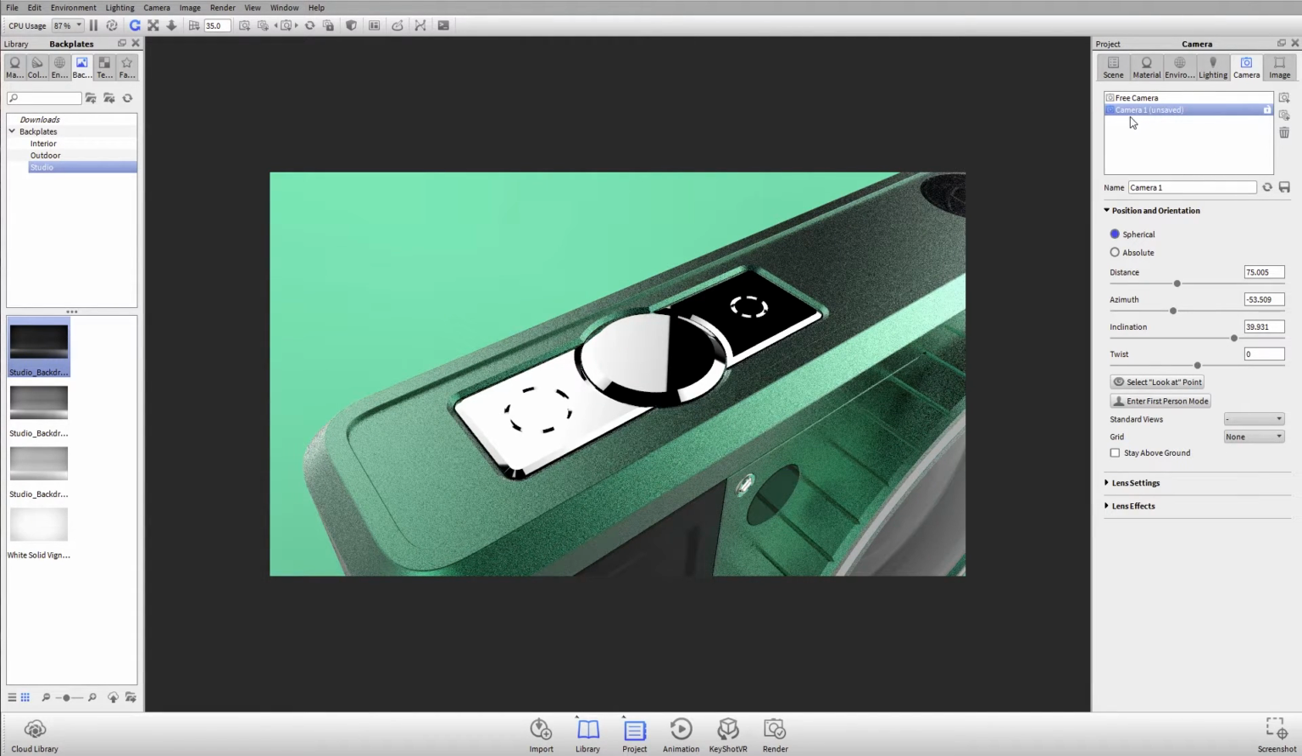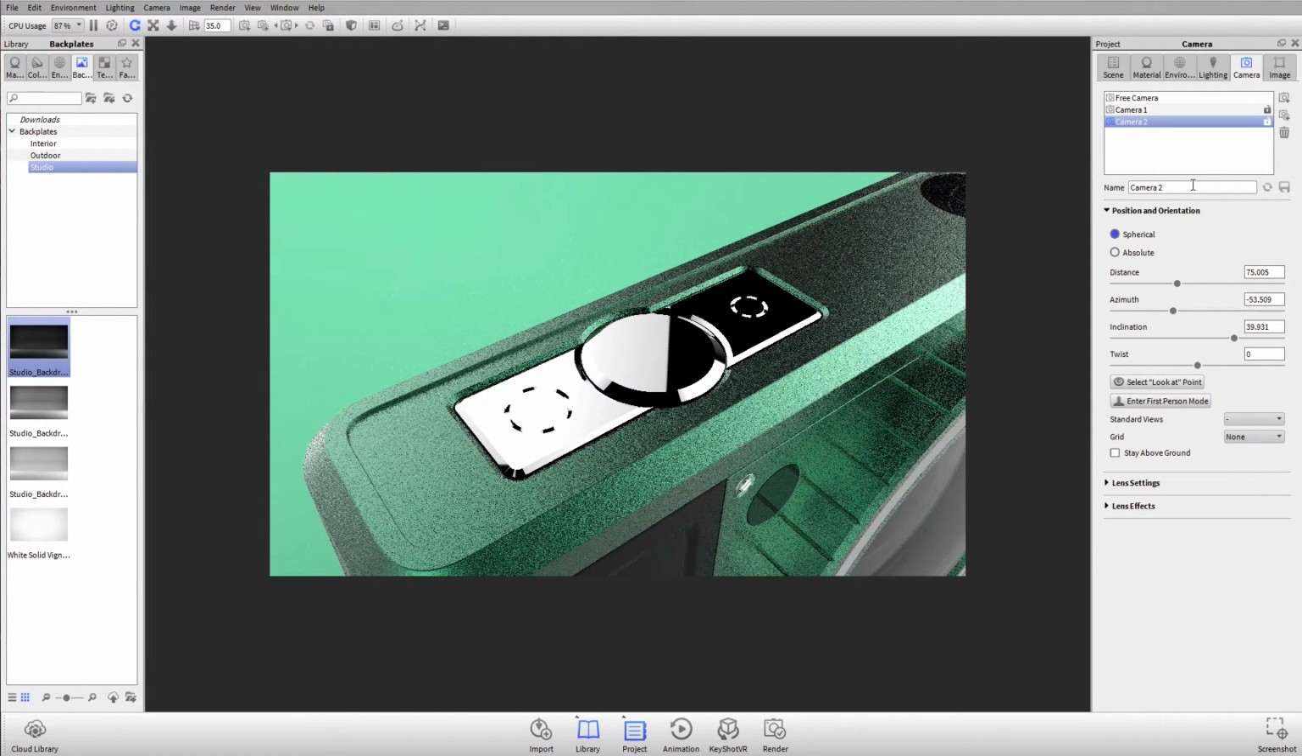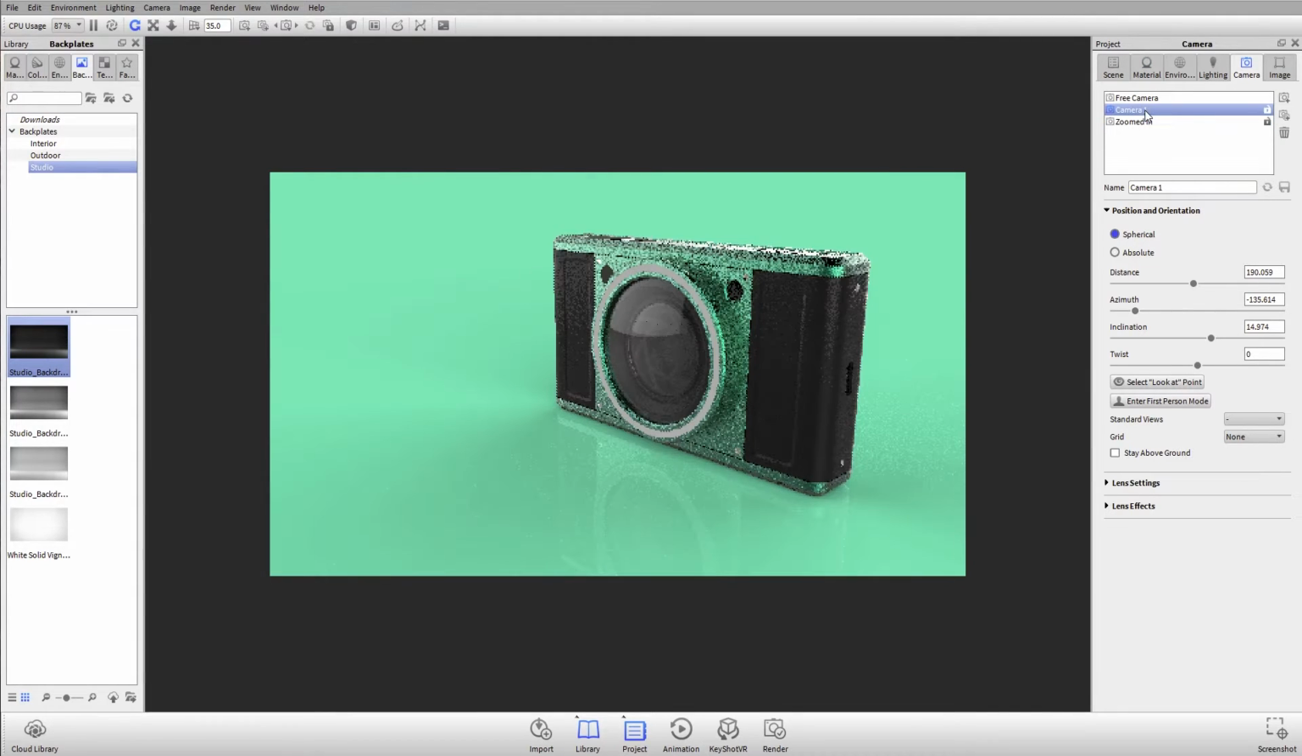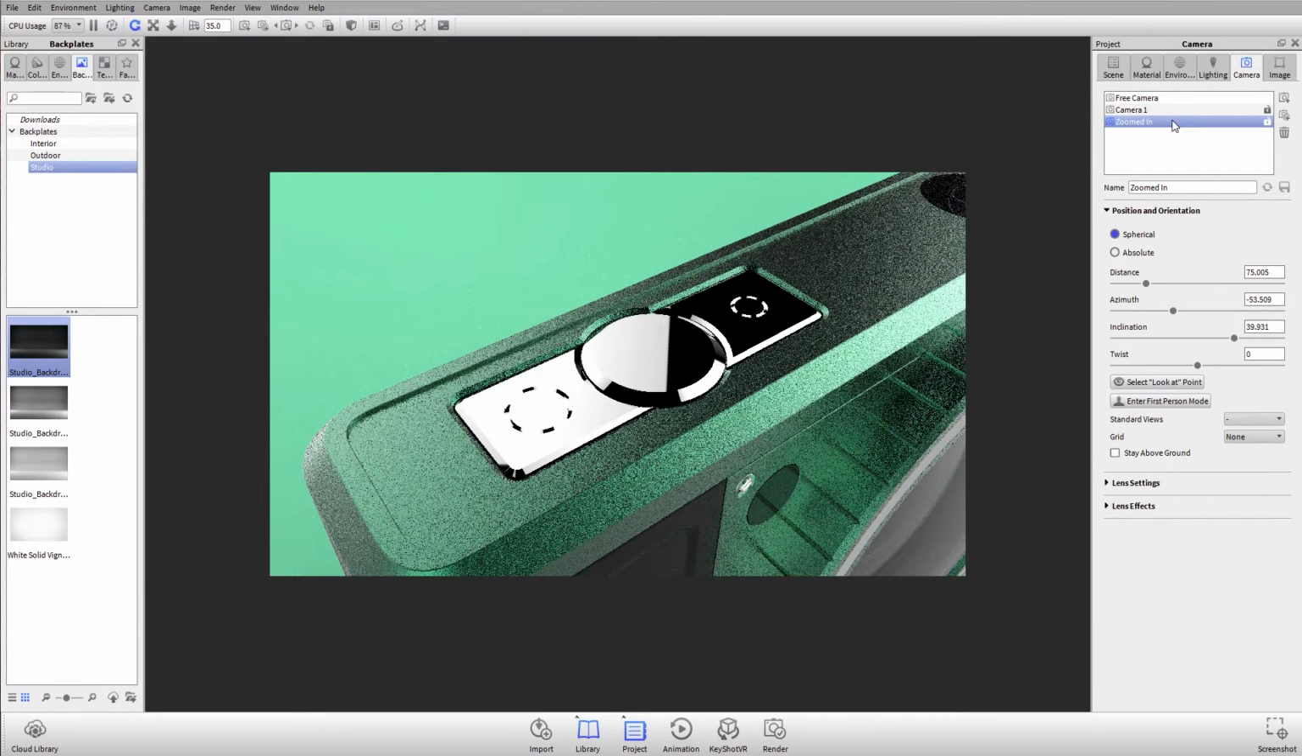The reason for that is I'm still using camera one, but KeyShot doesn't know whether or not it should save these changes or abandon them. So if you want to save a second camera on top, we can just hit the add camera button and this will be camera two. And to make this a little bit easier, I'm going to rename this camera and let's call this one zoomed in. Right. So now zoomed in is our second camera that we saved. I can go back to camera one. It remembers the position and orientation of that camera. Zoomed in is now our zoomed in camera.